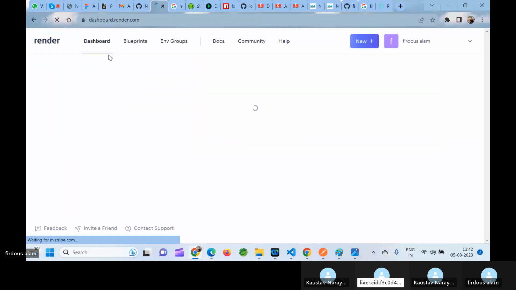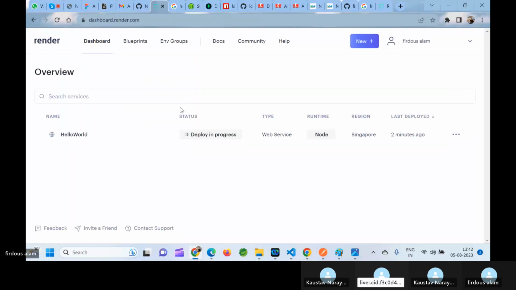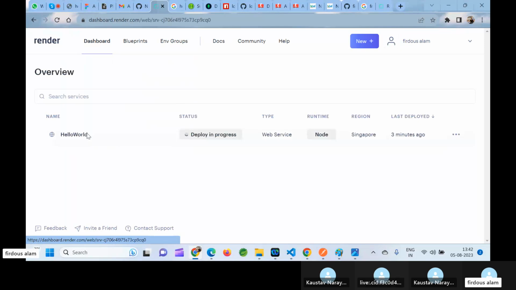Yeah, we just have to link the GitHub URL. Later we have to give the build command and run command. Then we have to give the environment variables. That's it. That's it.